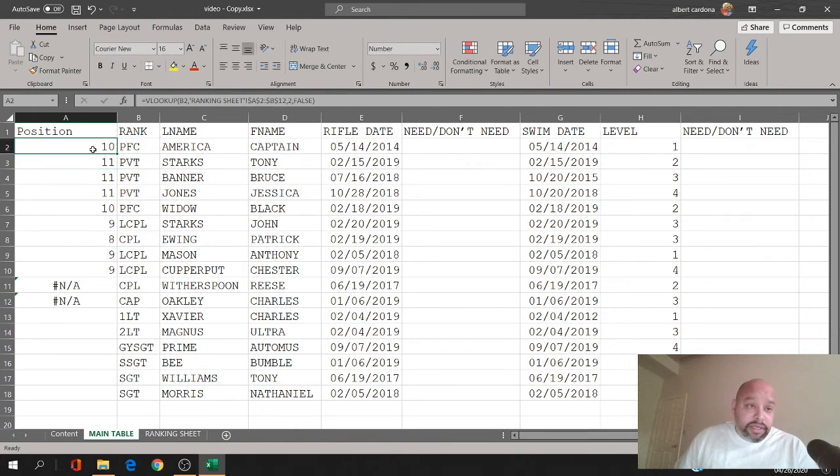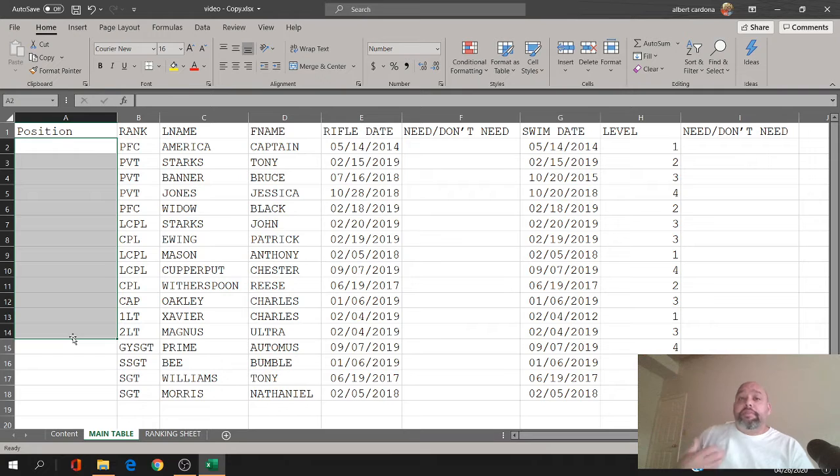You press enter on that, and then if you go all the way down, as you can see, I have to copy and paste it. That's a waste of time. So before I even get into the next one, the one that I would use, and I prefer using over even match, is the XLOOKUP.